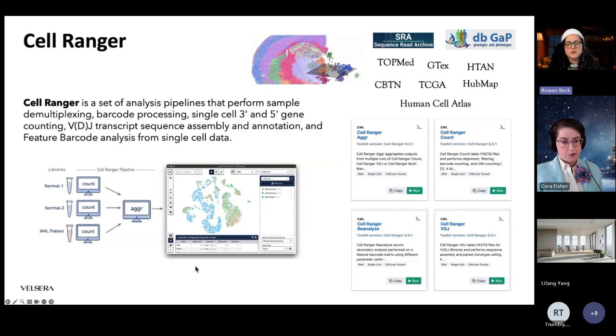One is the Cell Ranger aggregator. The other one is count. We have reanalyze, and then we have VDJ, which does sequence assembly. Paired with access to dbGaP or SRA data, this really opens up a world of possibilities. Now you can access all your favorite data sets and analyze them with Cell Ranger all in the same space. We have had users asking for this, and we now have it available to our community. We're really excited to put that out there.